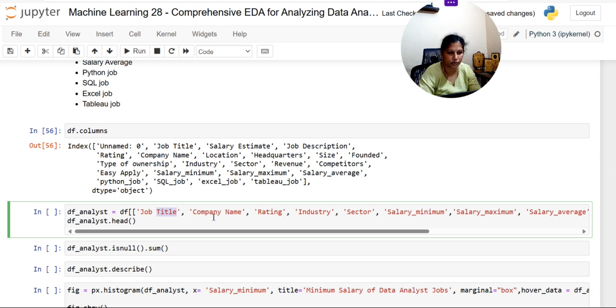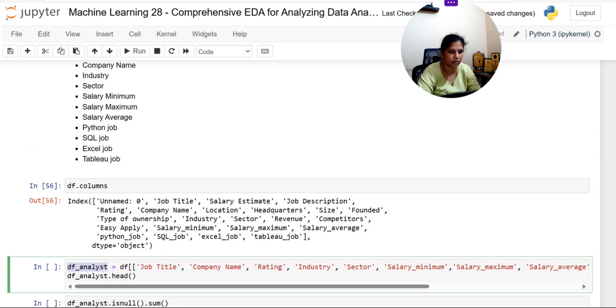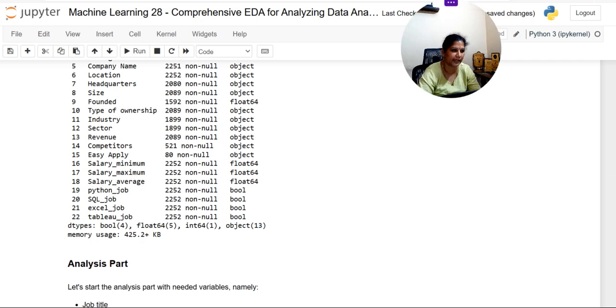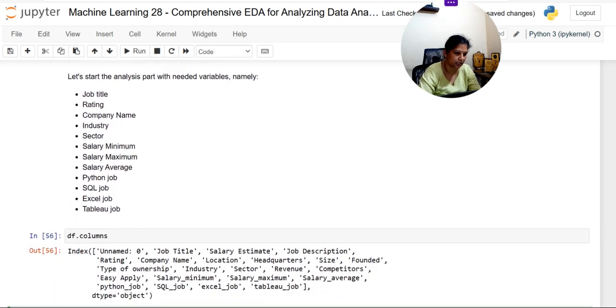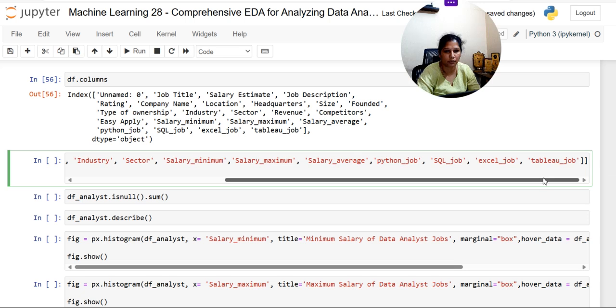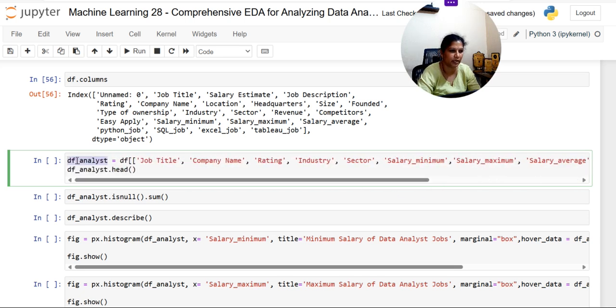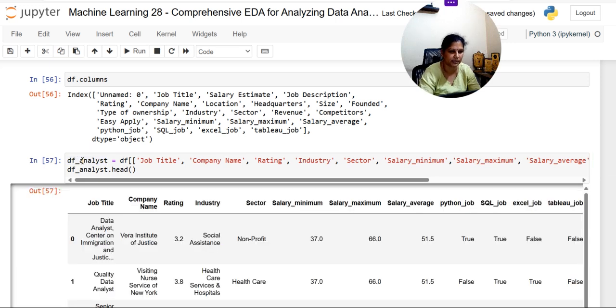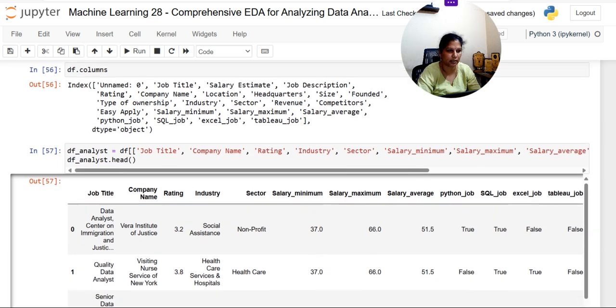And yes, I'm going to create a new data frame with these selected columns alone. We are not going into much depth, as it is not much prioritized, about revenue or competitor, or whether it is founded, or where the headquarters is. So if it is not a much prioritized attribute, I'm just going to keep only the minimal attributes which are essential for an analyst. Okay, so I'm going to name it df underscore analyst. This is our data frame. So yeah, we are extracting the data.